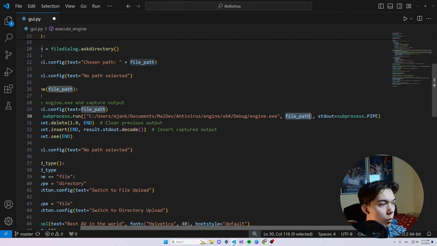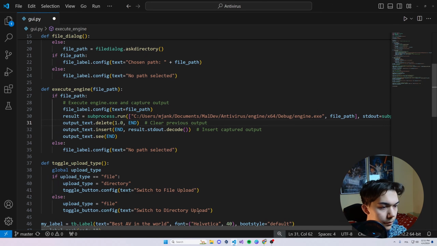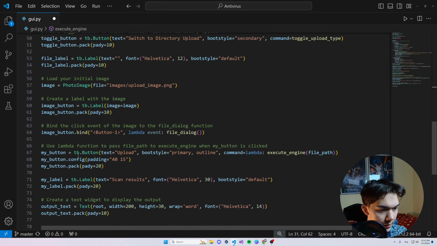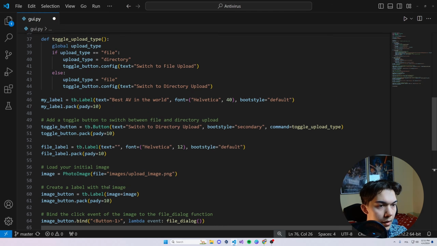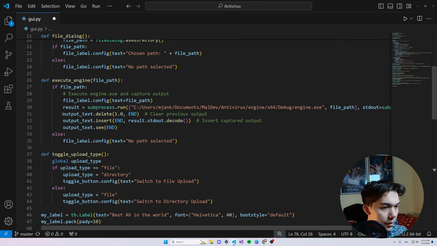We also want to have the stdout. We want to have the output of this engine, so we can print it to the user, and we do that inside output text. So this is again a label that just says scan results, and the output text is here. And as you can see, we are passing result.stdout.decode. We are passing the captured output from engine to this output text.